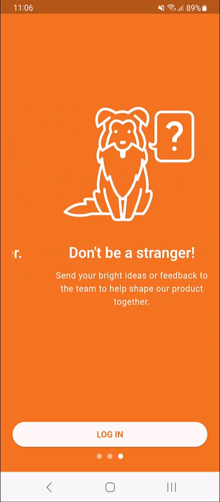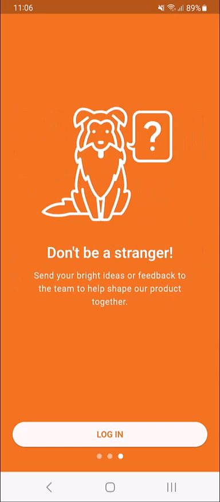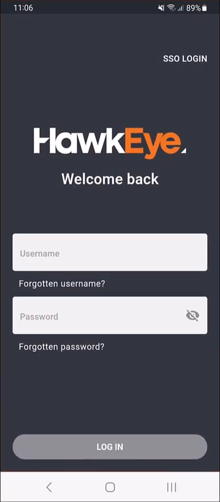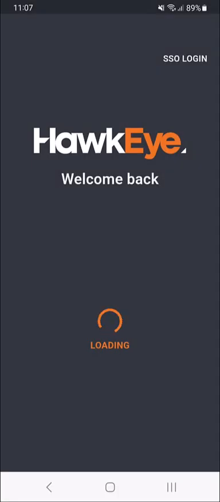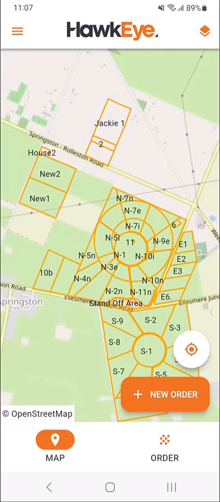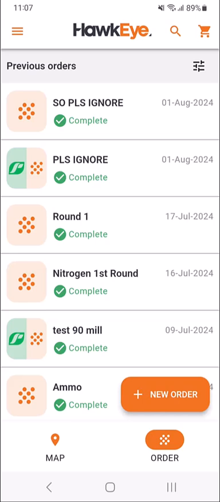You can see on startup there's a couple of information panes and then you can log in. Use your usual HawkEye login and password to access the app. Once we're open, we can see it starts on the map, ready for you to select paddocks to do your ordering. So we can click on order and see previous orders we may have made.